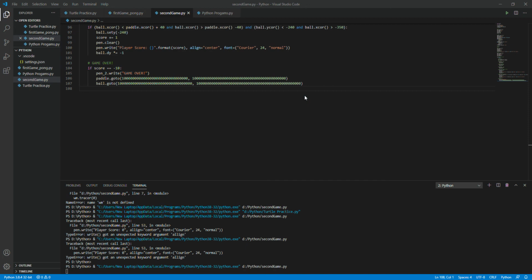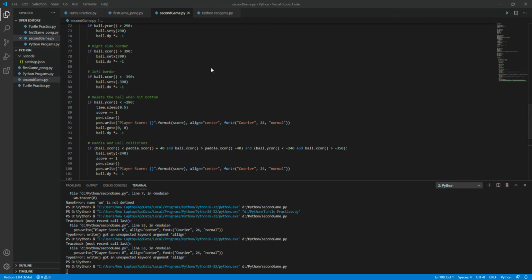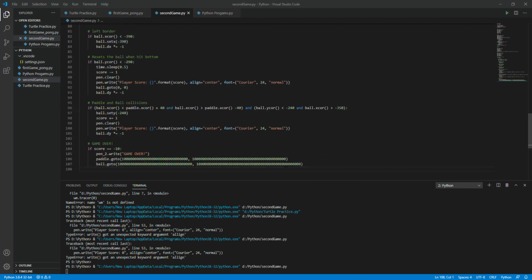So the reason I made this section here is where is it? The time makes the whole program stop before it becomes -1, because if the score goes to -1 first and the ball starts moving again, then if I put everything before, the ball will stop right here and wait for 0.5 seconds. That won't look good.